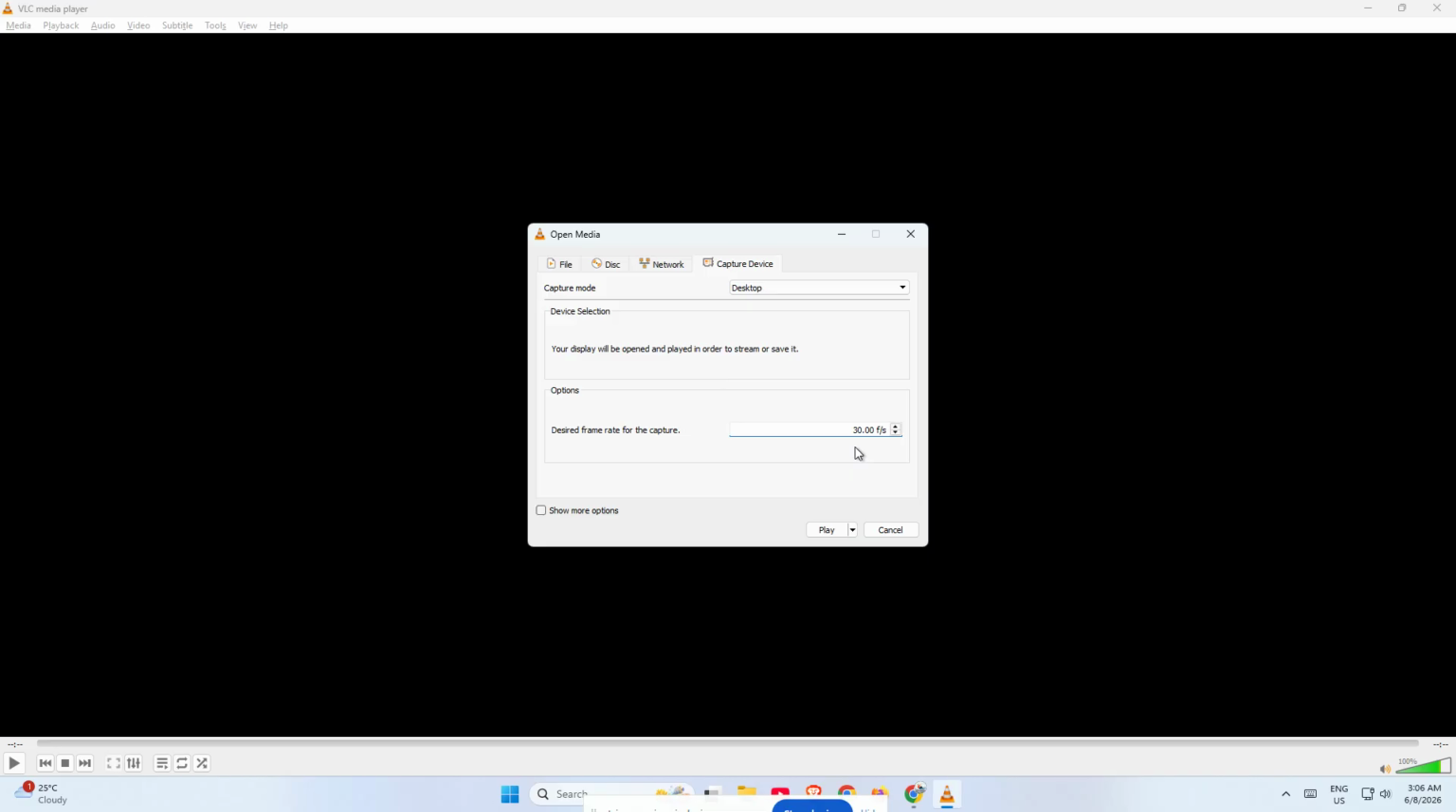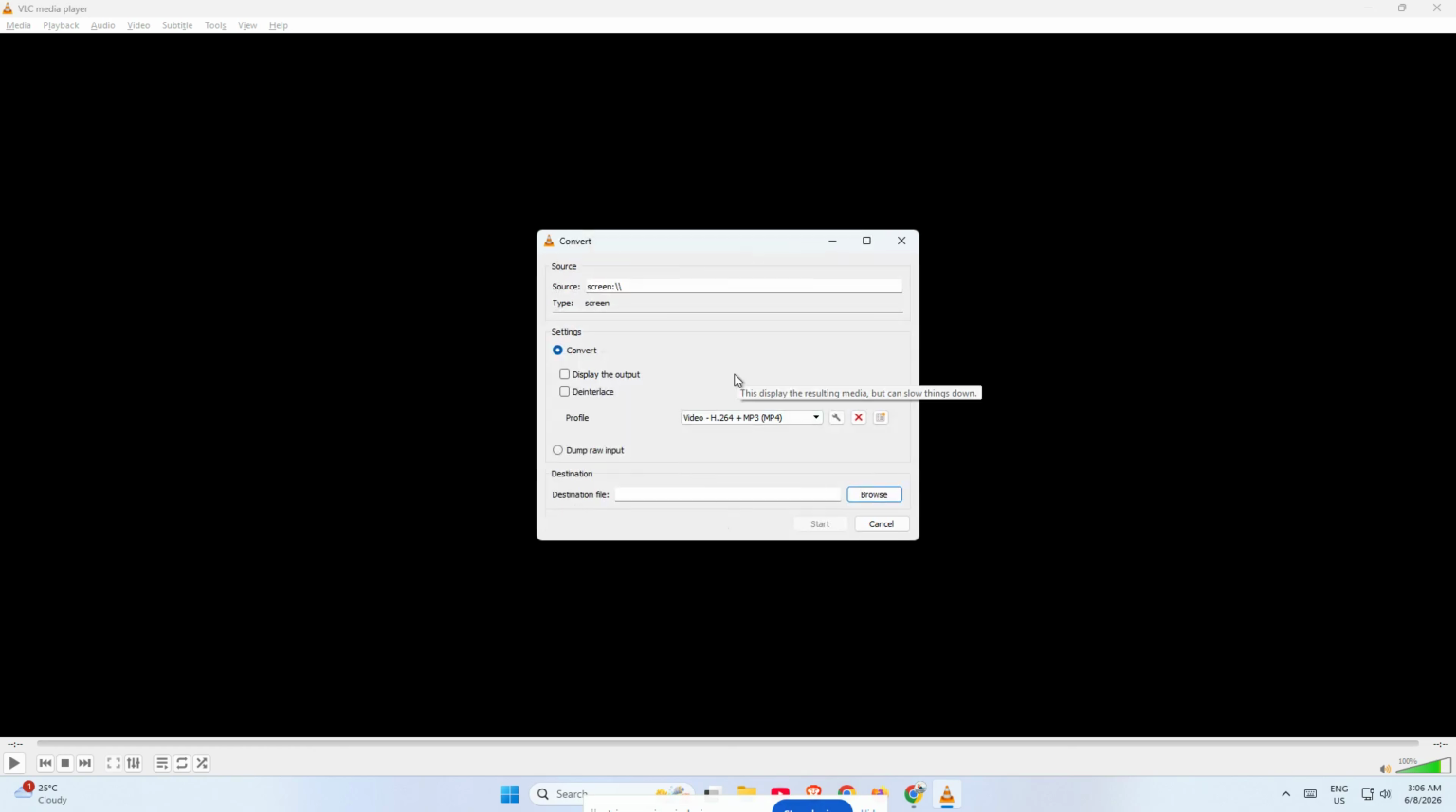Now that the capture settings are ready, it's time to choose the output format and start the recording process. Instead of clicking the normal play button, look at the small arrow next to play at the bottom. Click that arrow and choose Convert. This is an important step because it lets VLC save your screen recording as a video file instead of just previewing it.